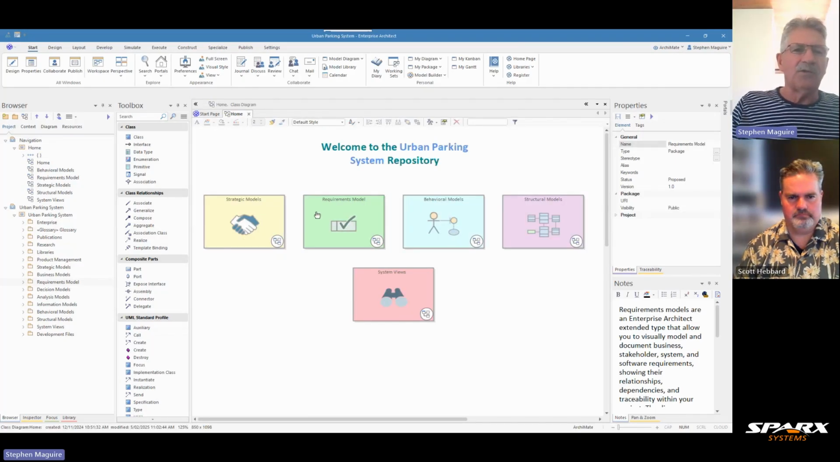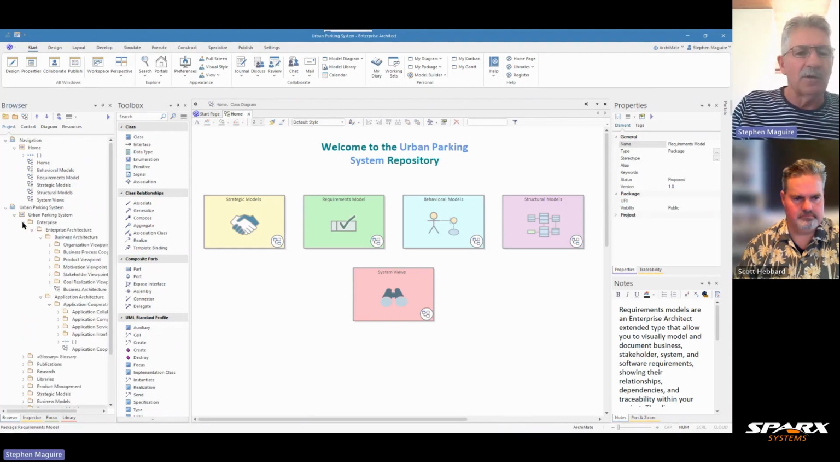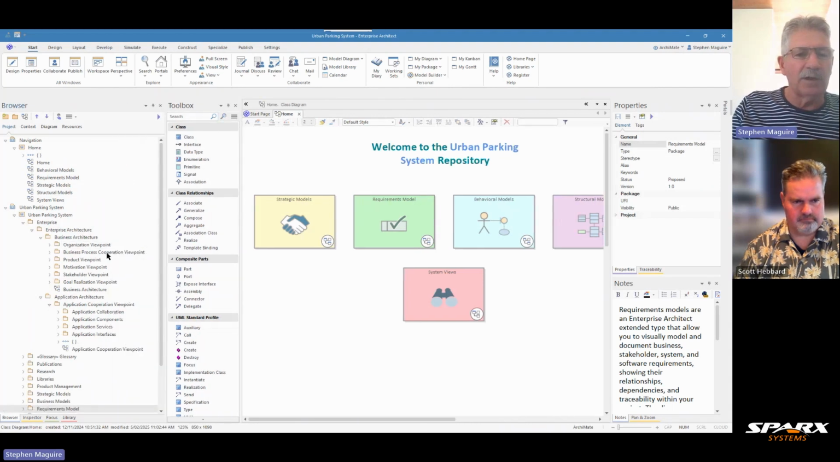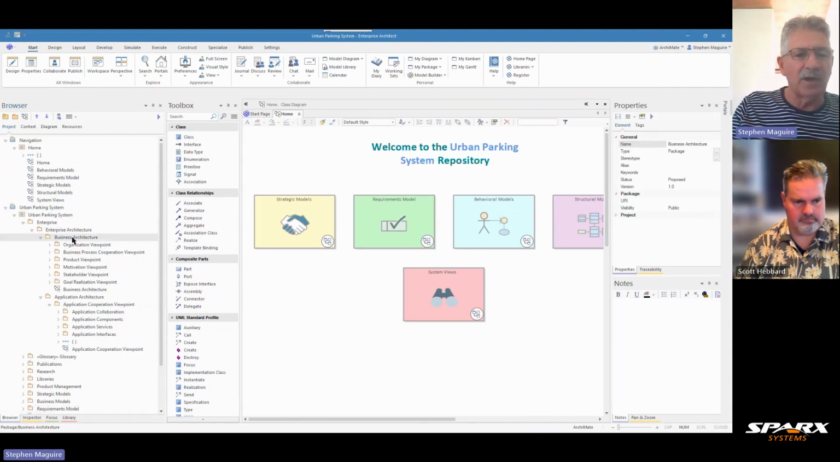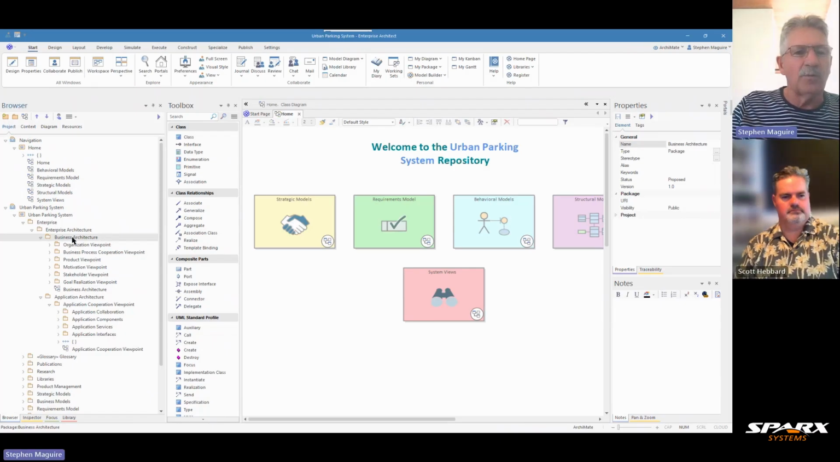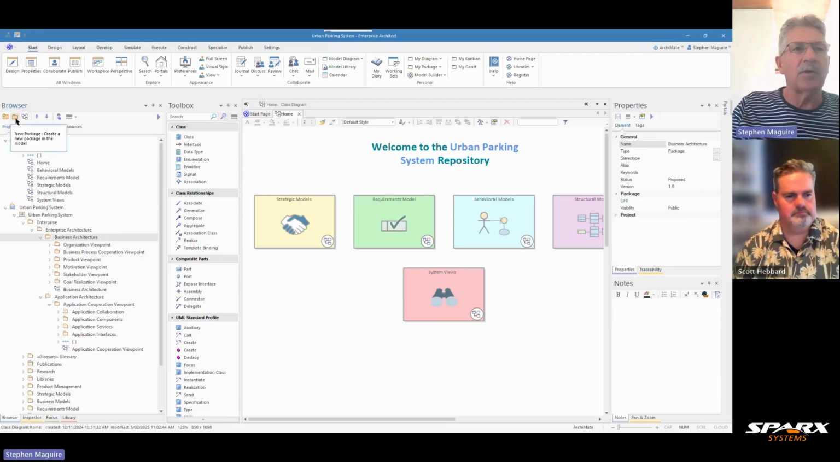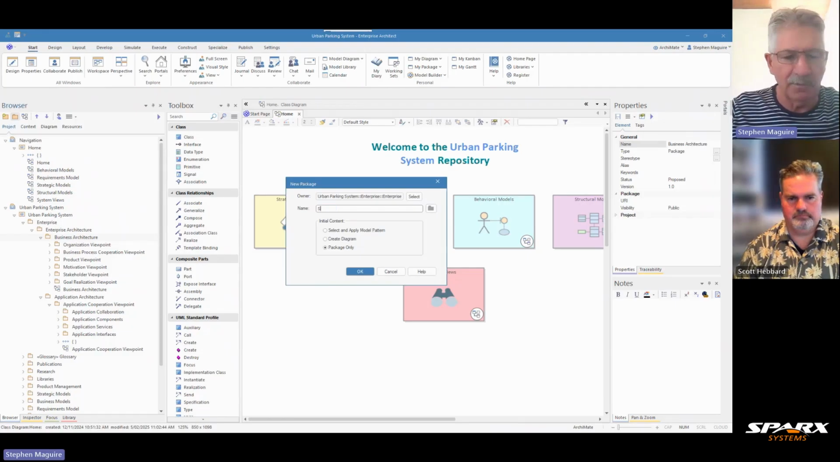We need to find a location for this viewpoint in our repository. I'm going to go into the enterprise node there, and you can see that opens up there, and I'm going to put it under a business architecture. So all I do is create a package for that, and it's going to be called the service realization viewpoint.